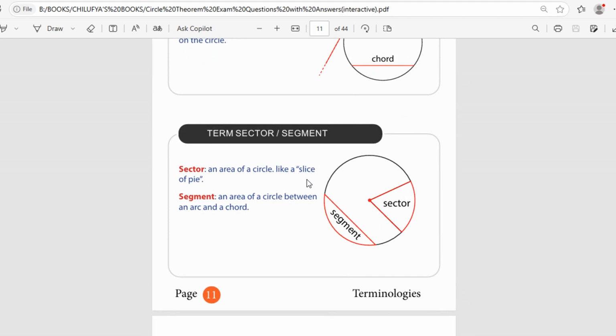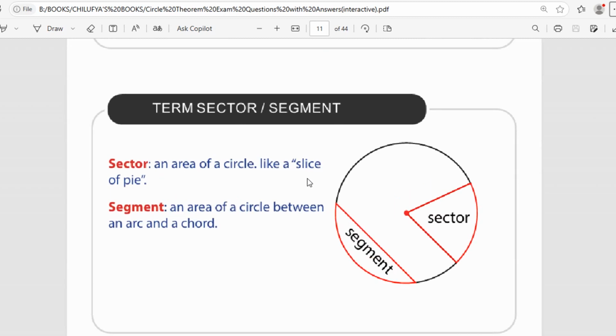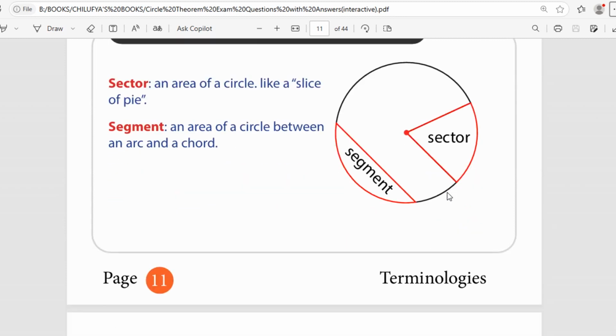So now, according to the definition in this book, the sector is an area of a circle like a slice of pie. So that's my way of exaggerating things. But if you want a more mathematical definition, I would say in this instance, a sector is an area of a circle bounded by two radii. Okay, so this is what we mean.